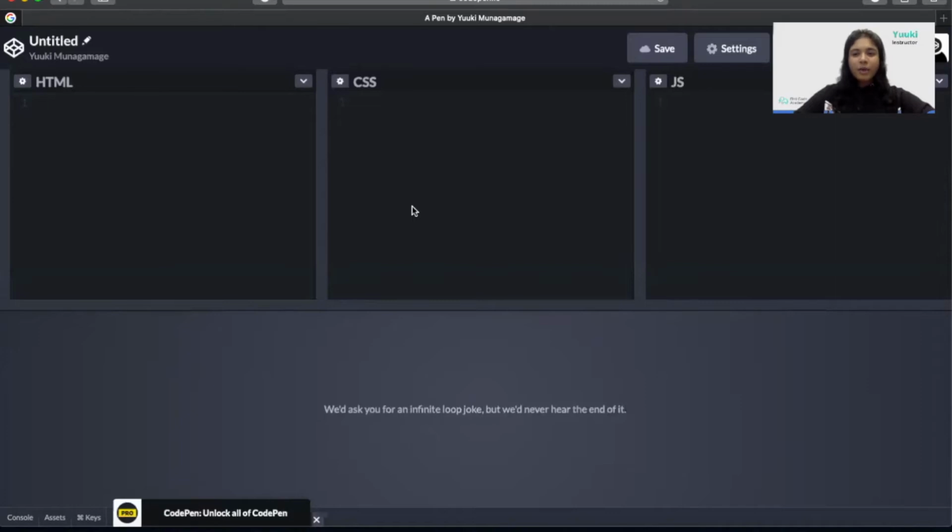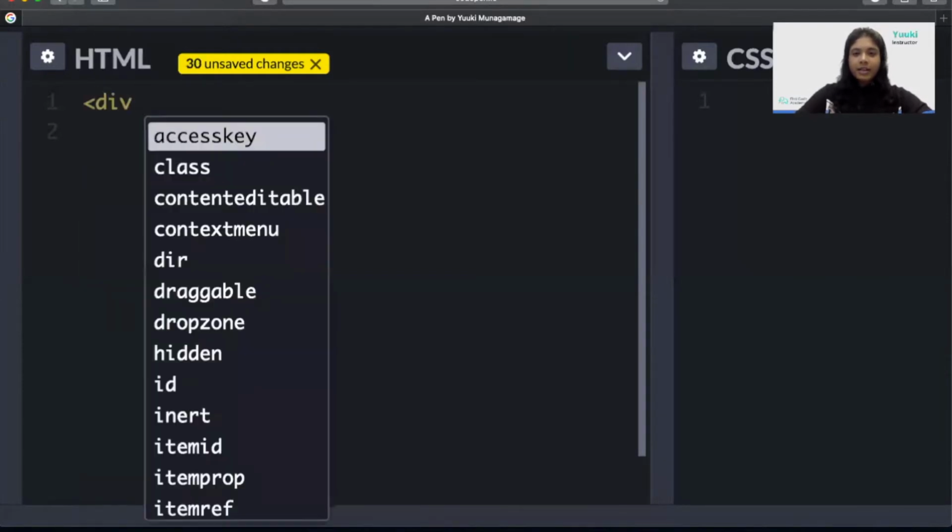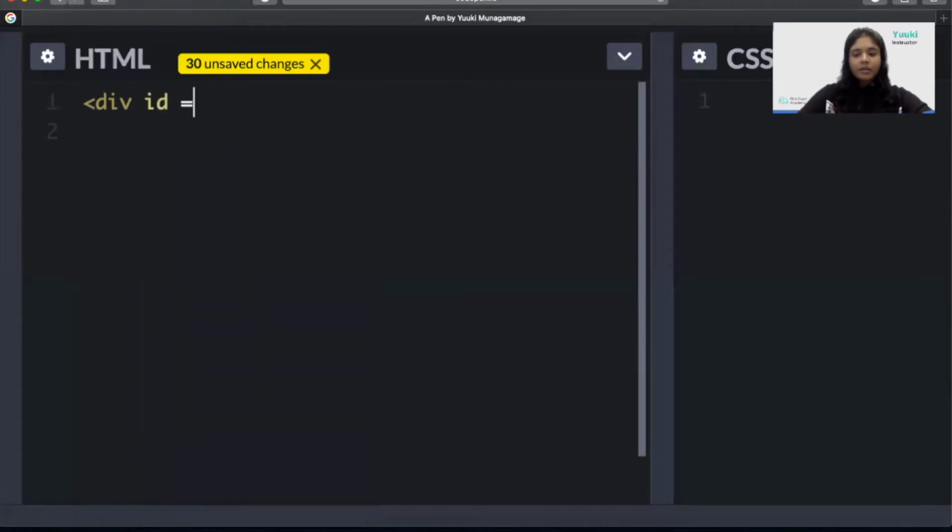First, I'm going to write my HTML code for the web page. In my first section of the web page, it will hold the pictures of my car and the sun. To create a section on the web page, I'm going to use the HTML tag called div. This section is identified by an ID called sky.